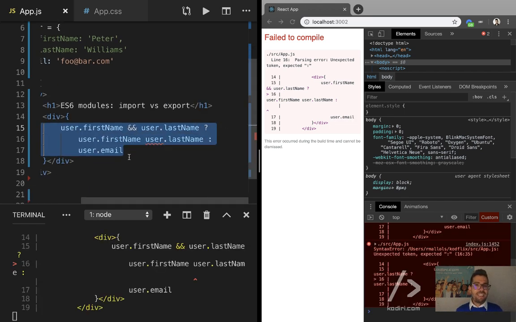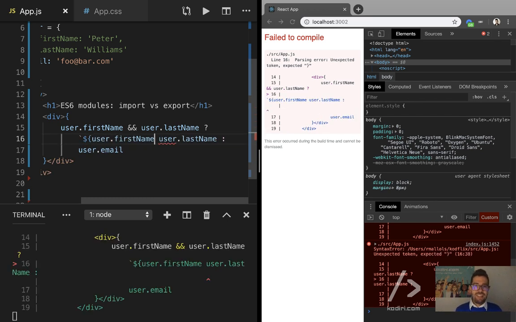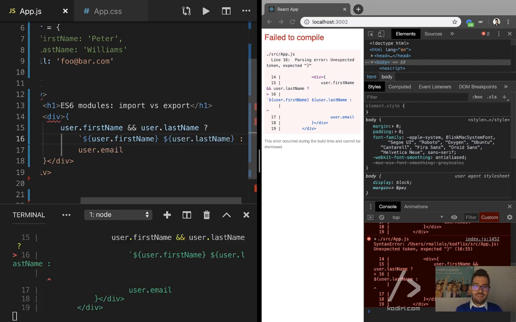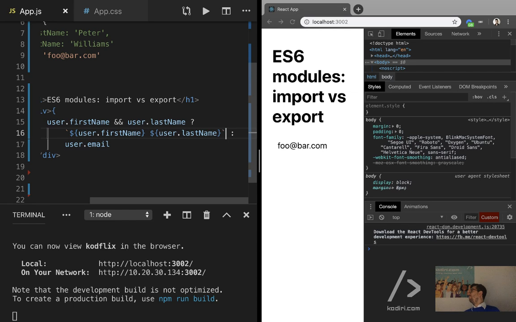How do we build an expression in JavaScript? How do we combine variables and literals? Backticks. I like that. Close the backticks. Oh, nice. That looks better this time.